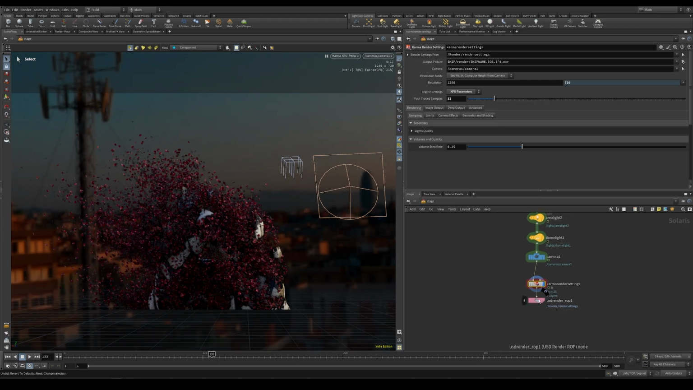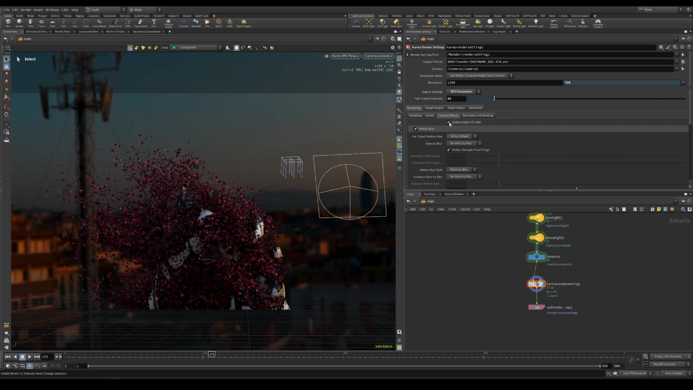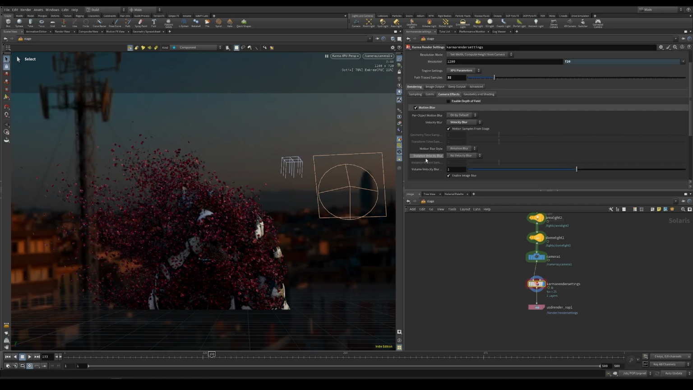Now, for the Karma parameter, first thing first, let's go on the camera effect. We want to disable the depth of field. We will apply some with the Z-Pass. And for the motion blur, we want to change the velocity blur to velocity blur. Otherwise, we won't get any velocity from the particle. Same for the instance velocity blur. Set it to velocity blur.